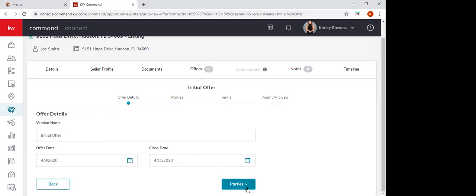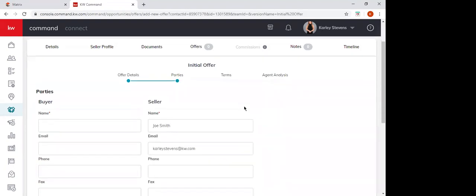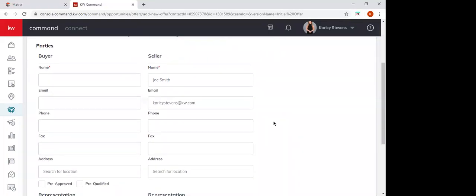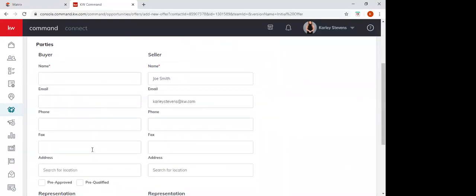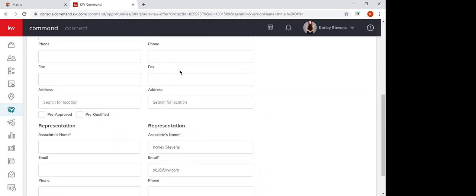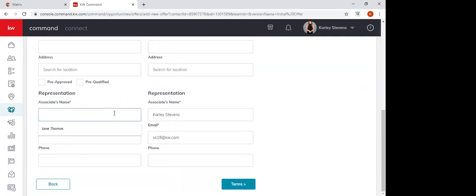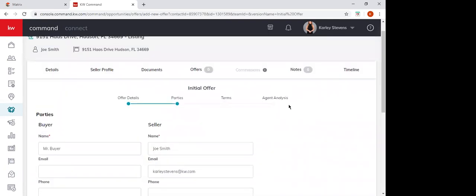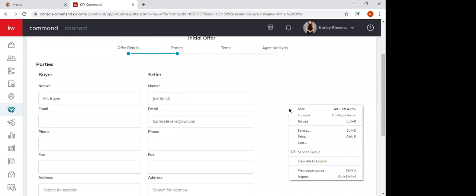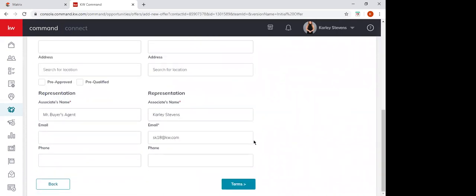So once I fill out those, I'm going to go to parties. The only required information in the parties is the names. You don't have to have an email, phone number, fax number for everyone. So I'm just going to put Mr. Buyer as my buyer. Fill out as much information as you can, but it's not required. And then I'm going to put Mr. Buyer's agent. Your information and your client's information should already be filled out, as you can see over here. And then I will just hit terms.